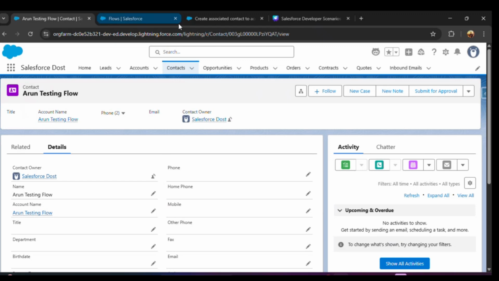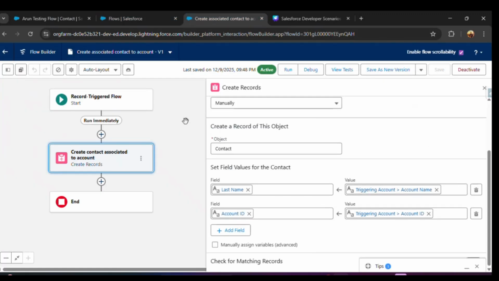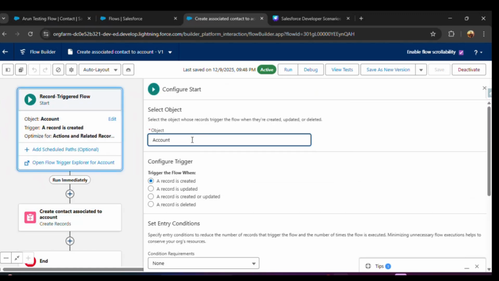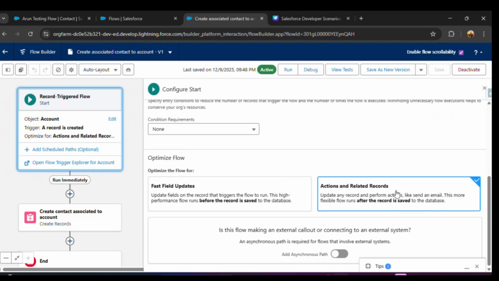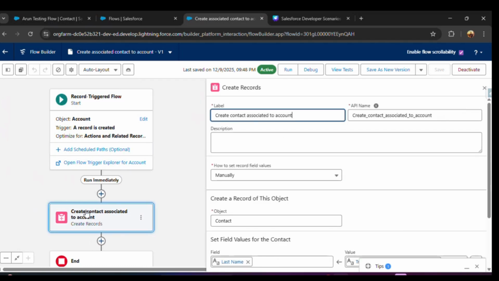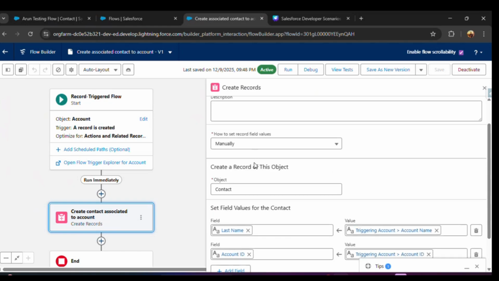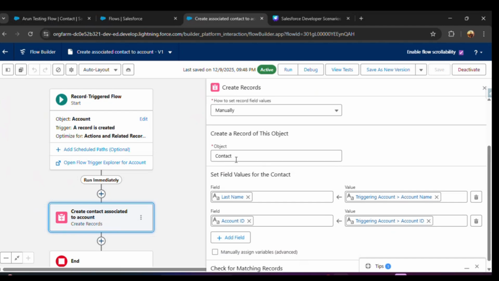So let's again see what we have built in the flow. First of all, we selected when our flow should run. We selected account, whenever any account is created, and for the condition we selected none. We selected actions and related record because we have to create a related record. Then the second thing is that we added another element, create record, for creating the contact, where we selected field values manually, and then we selected the object contact. Here we have the required field last name for now, and we are giving account name as the last name, right?